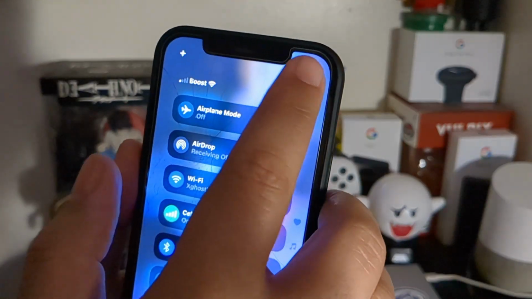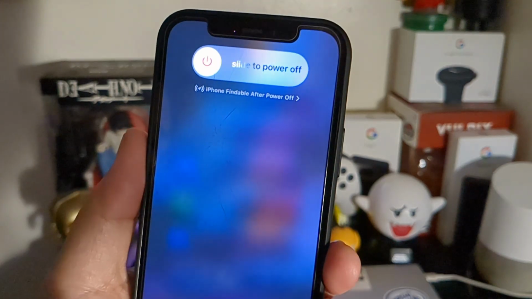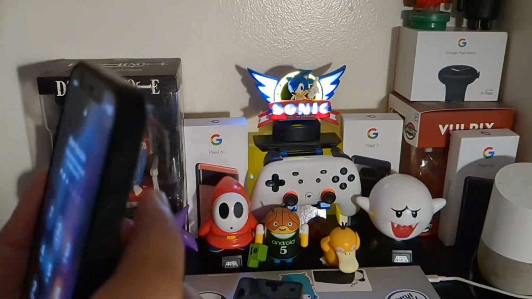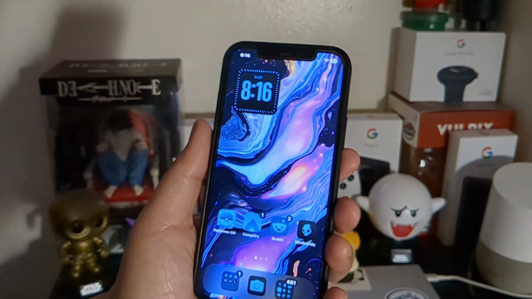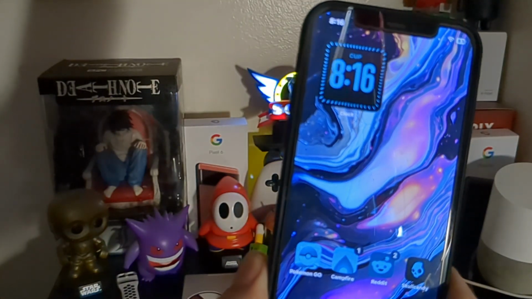Nice little power button up here. Click on that, and it'll engage the swipe to shut down. So that's nice to have. And that's pretty much it. That's pretty much all there is really to it.